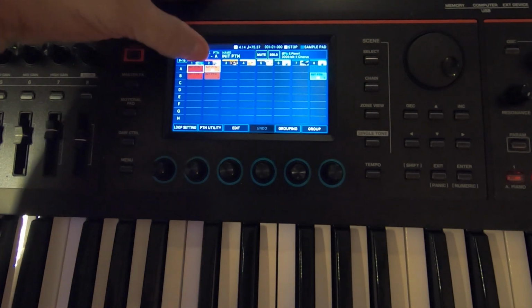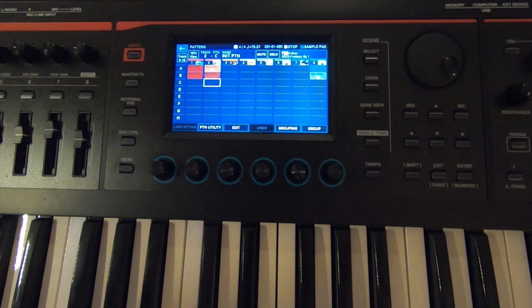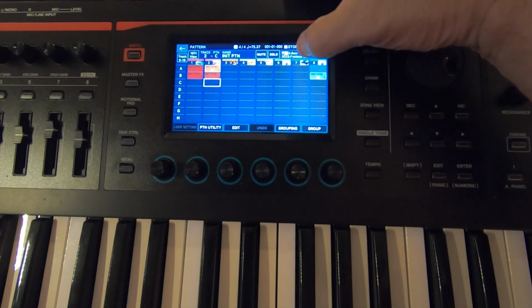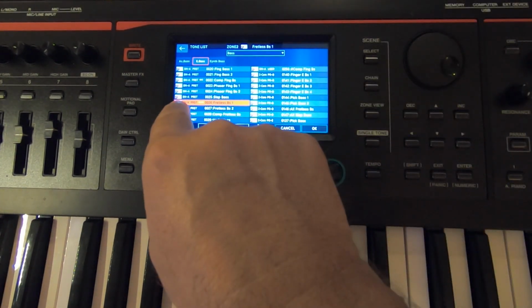All right, so zone 2 is electric bass, or fretless bass, and I picked bass 26.